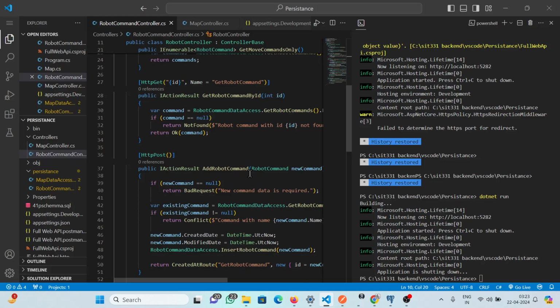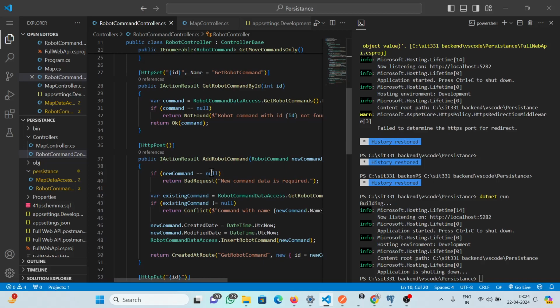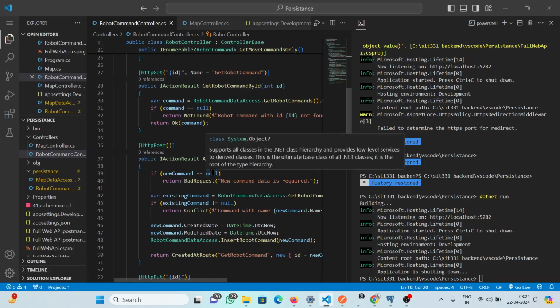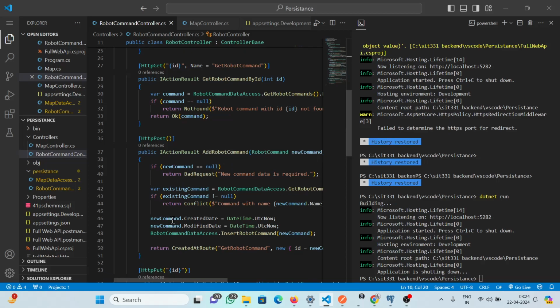defines HTTP post endpoint, accepts new robot command data in the request body, checks if command request contains valid command data and if a command with the same name already exists. If command data is invalid or command with the same name exists, return a 400 bad request or 409 conflict response. Adds a new command to the database using insert robot command.